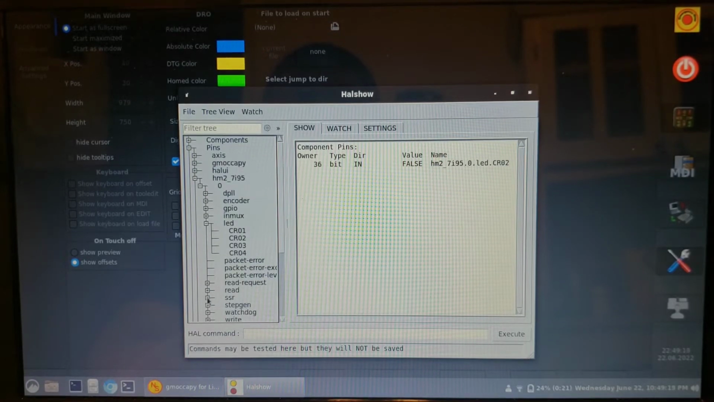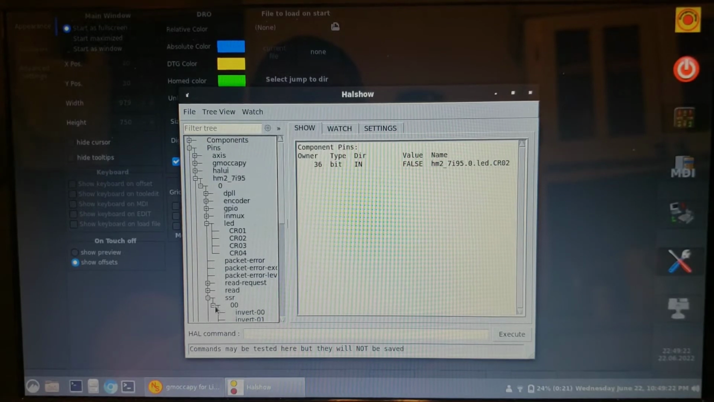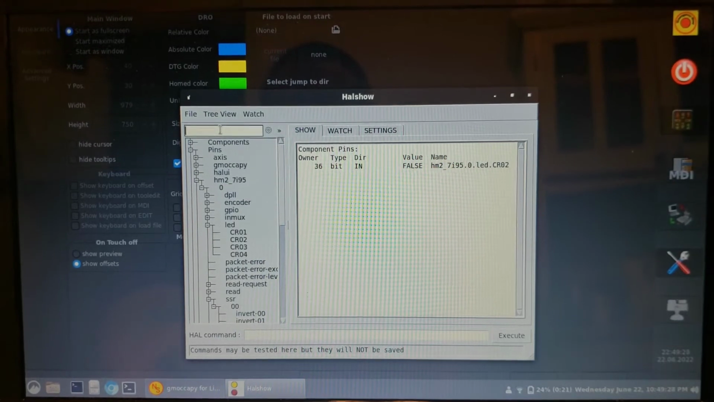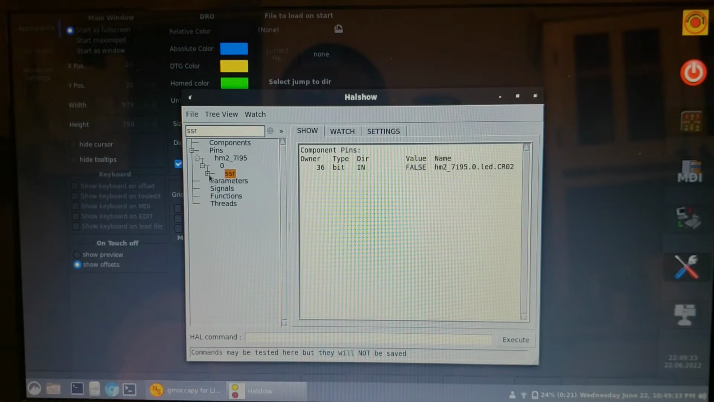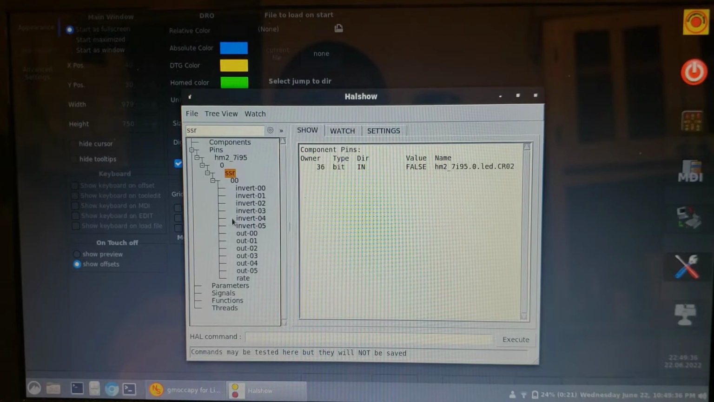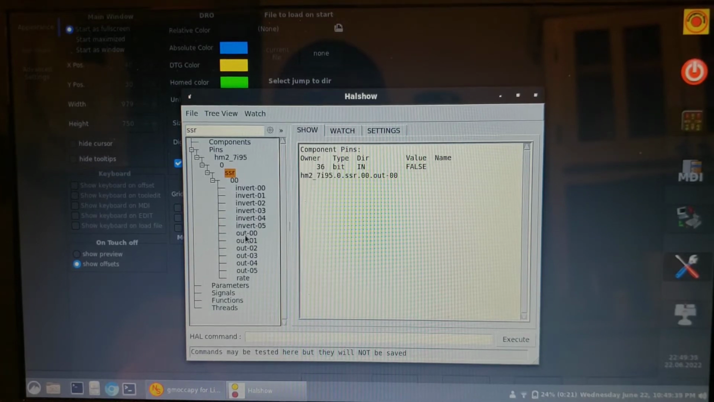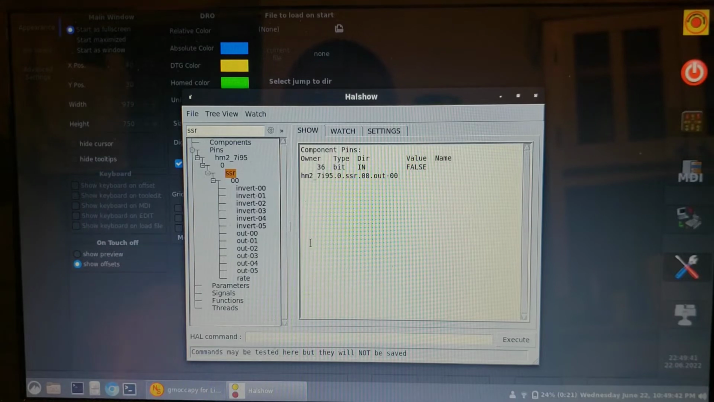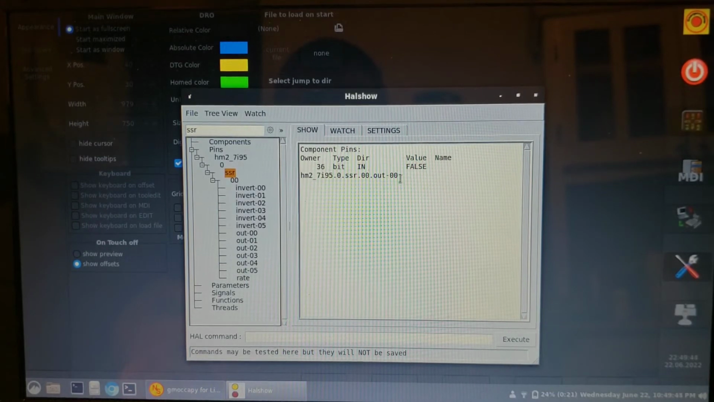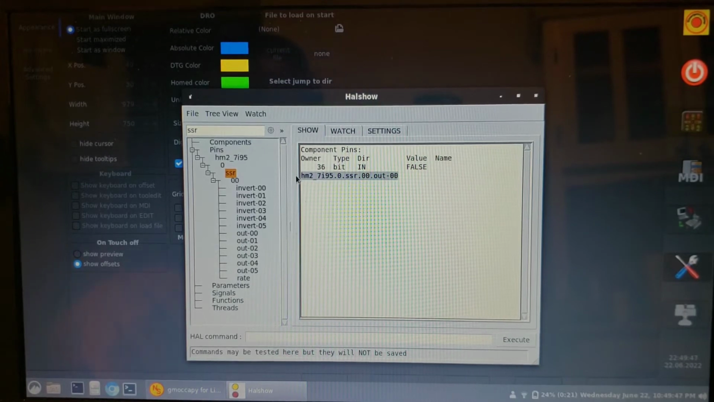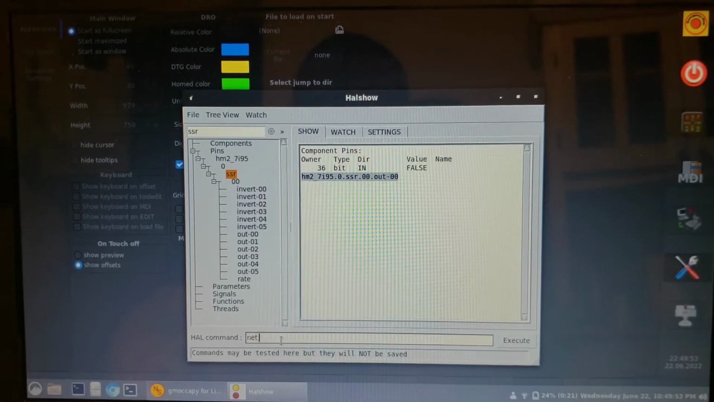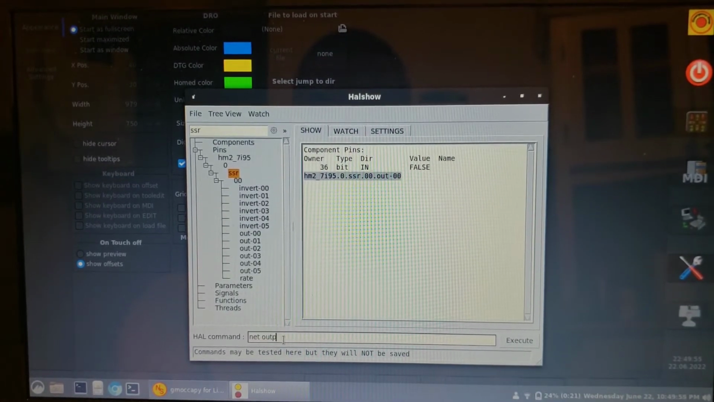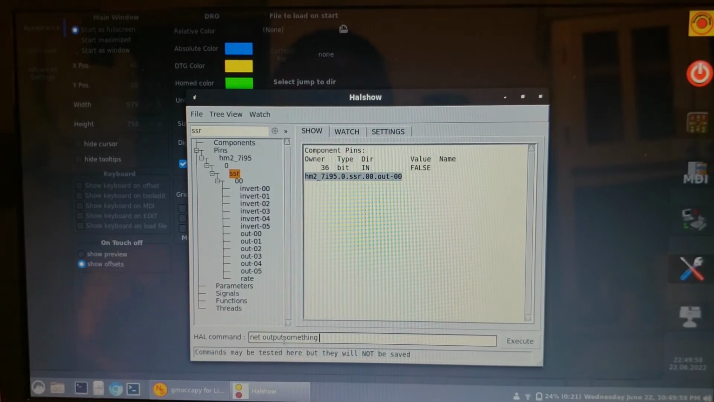But under SSR, just to give you an example, if I go to SSR 00, this is one thing I really like about the new HAL show. There's a search: SSR, enter, boom, it brings it to the SSR section. Click on it. I was already there, but it now filters out everything that's not SSR. And then from here, I can grab this as an example, Control C to copy it, and then under HAL command, I can go net, and we'll say output something, and then Control V to paste.